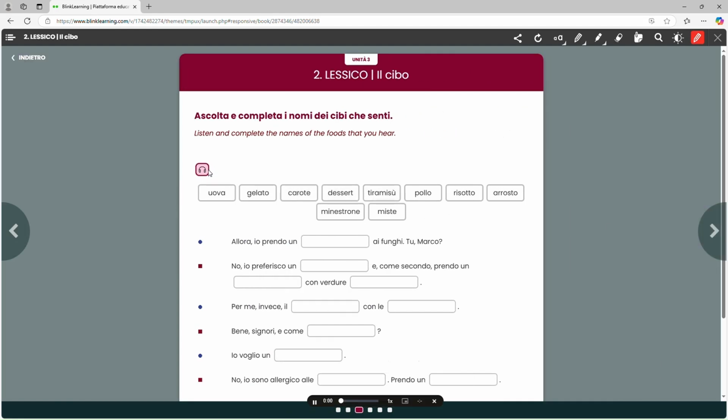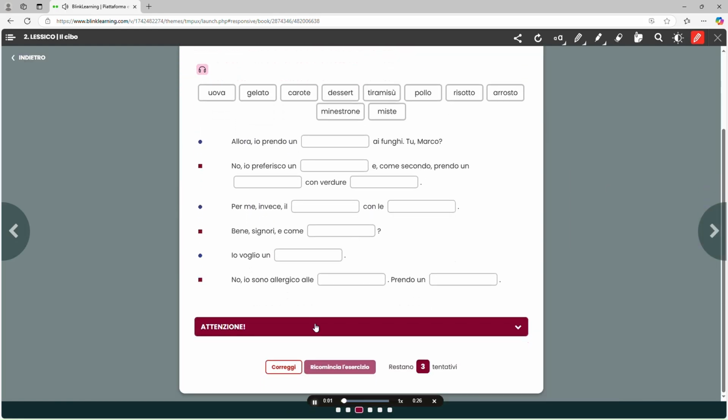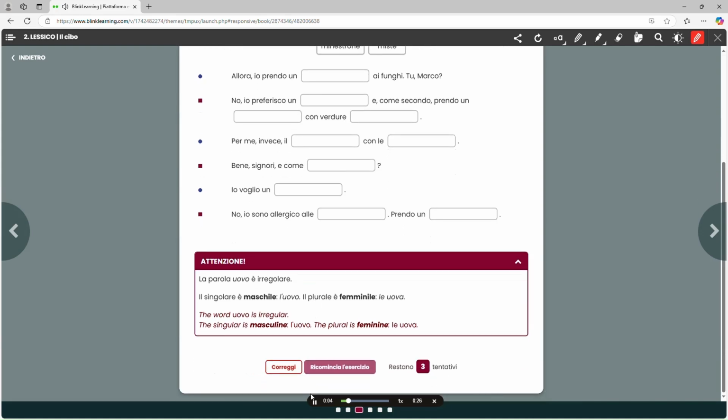When you see the word attention, click on the bar. You will find explanations or insights, not only linguistic, but also phonetic and cultural.